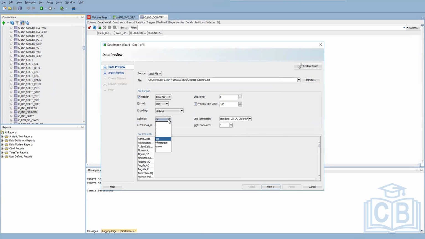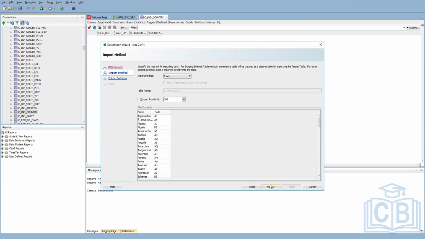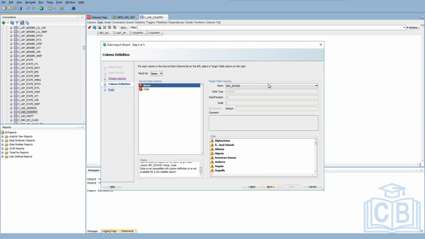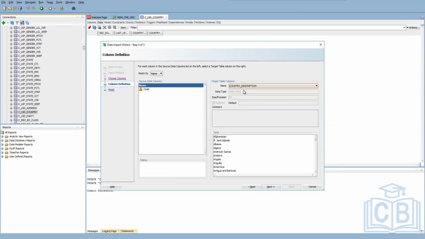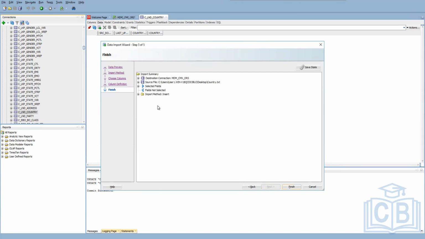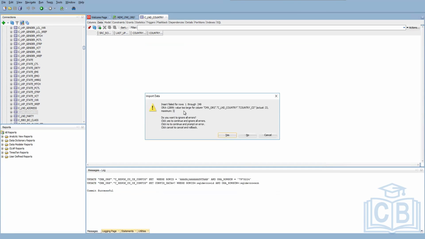TXT, I have the delimiter on. I have the header as well. Next, both the attributes. Country name is description. Code is country code. Next.